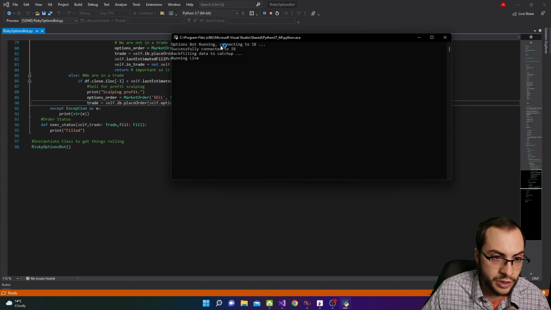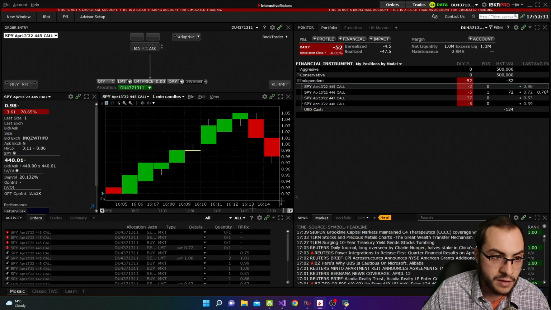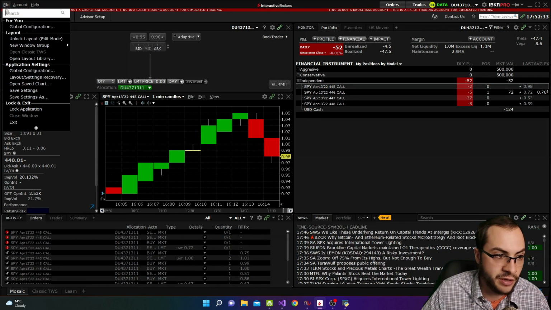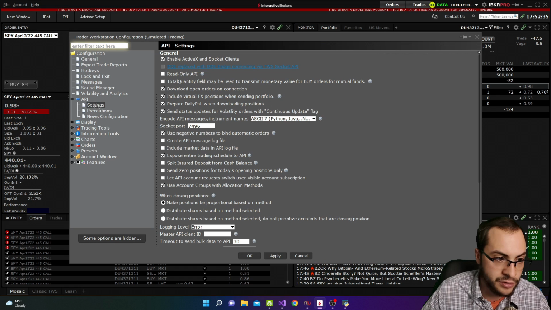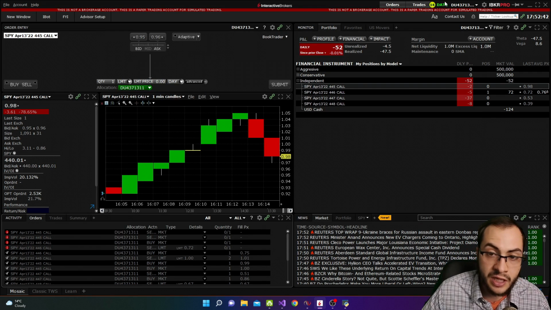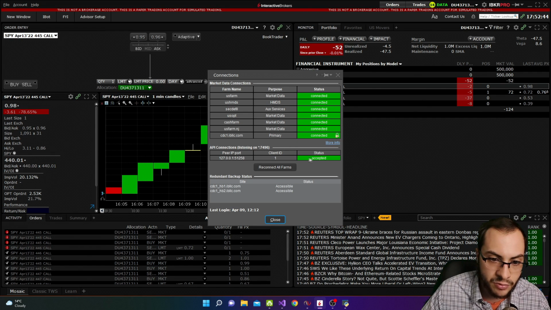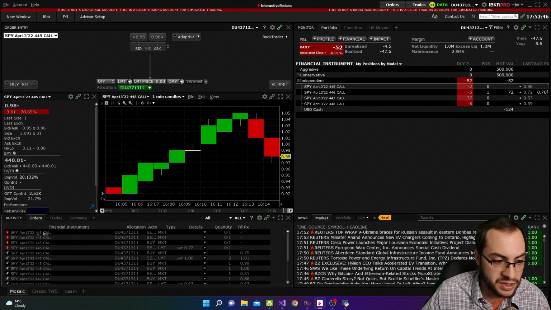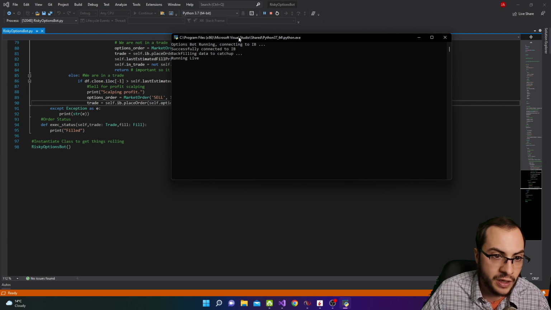Okay, running, connecting to IB, successfully connected, running live. Once again, I have TWS running here. I have my settings all set up. Read-only API is unchecked, enable ActiveX is checked, and my port is 7496. If you click data here, you'll see that it's connected as well. As you can see, I was testing it earlier today. It was buying and selling, so it was working.